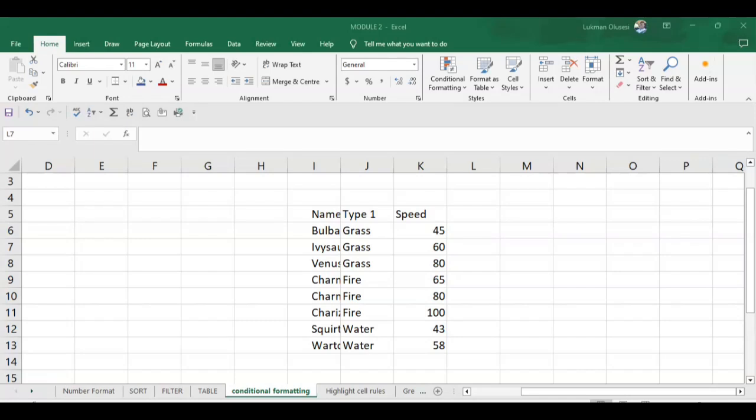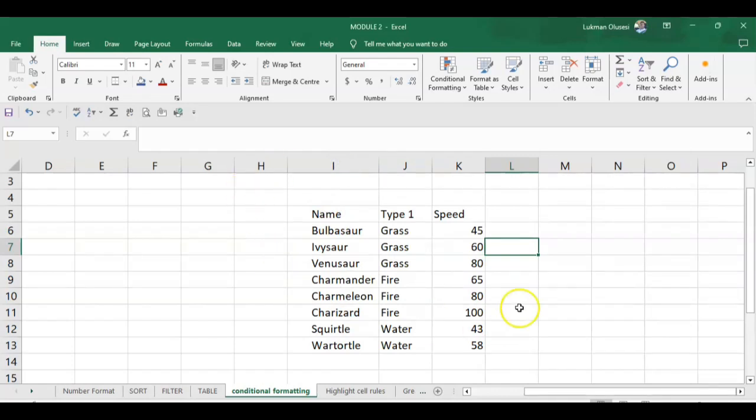Hello and welcome. In this lesson, we will look at conditional formatting in presenting our data for analysis. We're going to use this data set as our example that we are going to be working with.